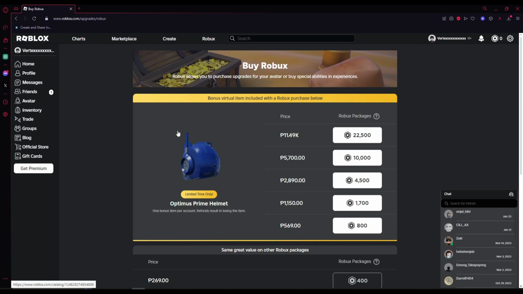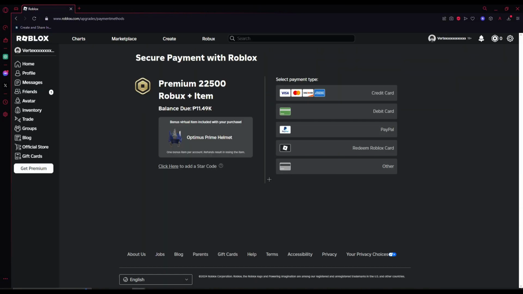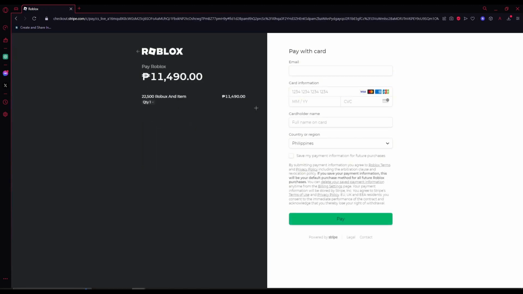Then, once you're in this section, you will be greeted with a list of options for Robux. Now, let's say you want this one. You want to buy 22,500 Robux. Just click on this. Then, in here, you will see your payment options. Just pick one that you want to use, then click on it. Then, you will now be redirected to the payment information.